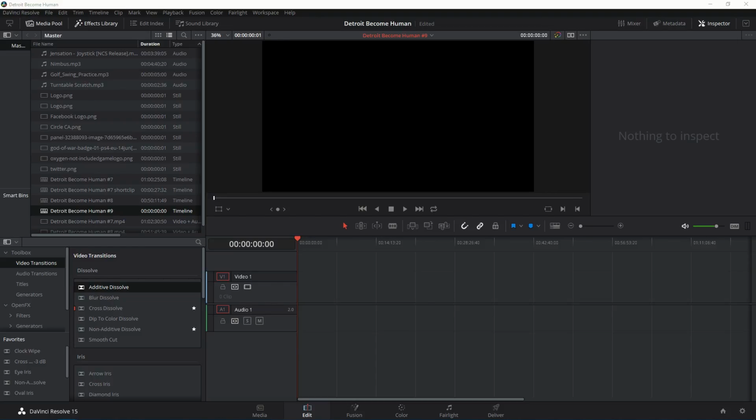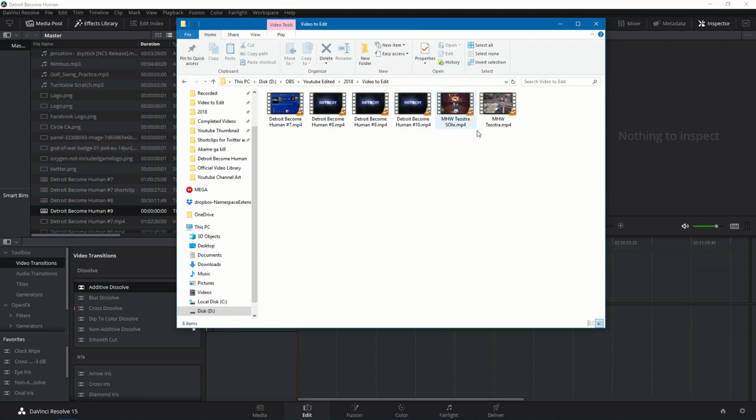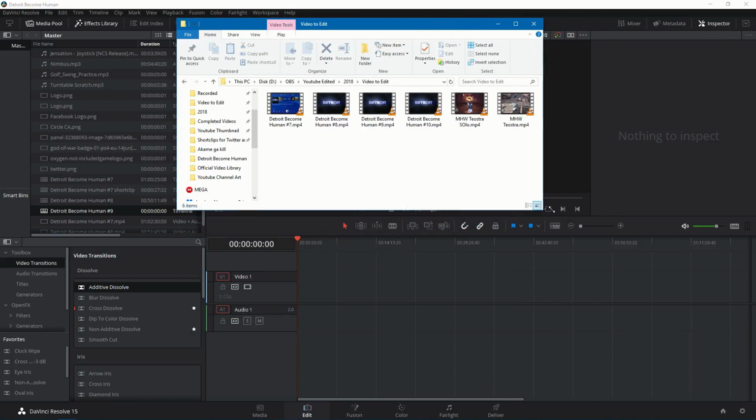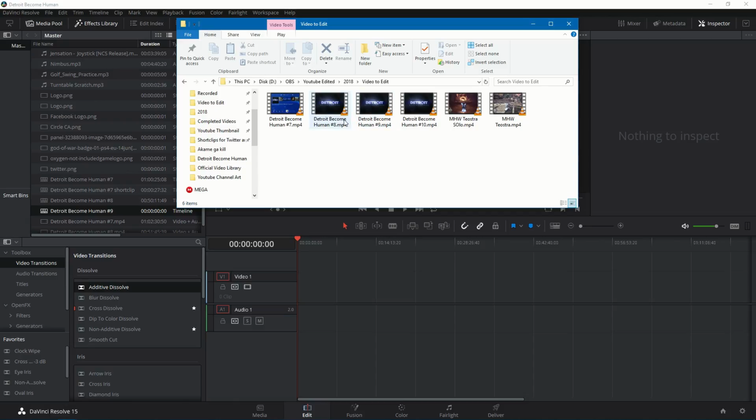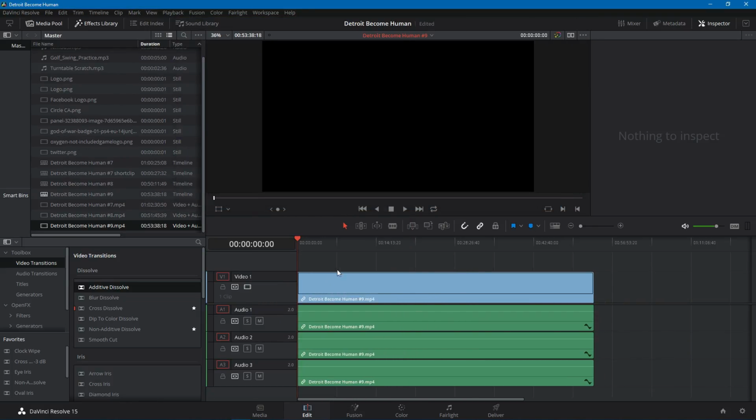Now I'll just show it here. I have 2 screens, so it's easier for me to drag and do stuff with 2 screens. Okay, so this is episode 9, just drag it in there. Simple. Put it there. Yep.